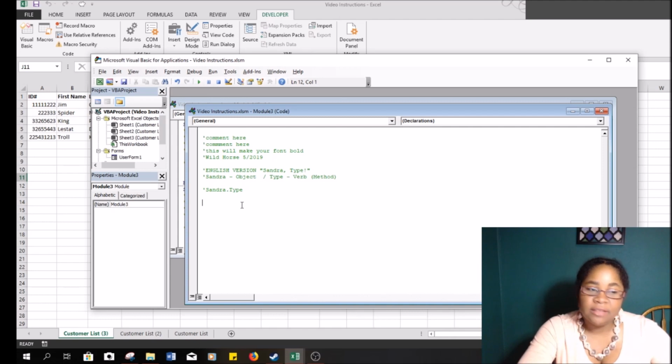A question we might ask though is, who is Sandra and why exactly is she typing anything? So what we need to do is basically describe the object and kind of narrow it down, and this helps your code perform more accurately. So in this case, what is Sandra? Sandra is an analyst. Analyst type. So basically it's gonna say Sandra the analyst, type it.